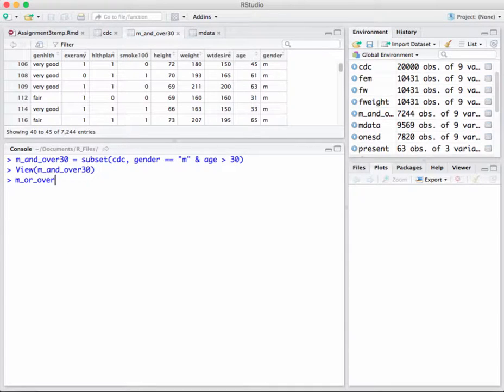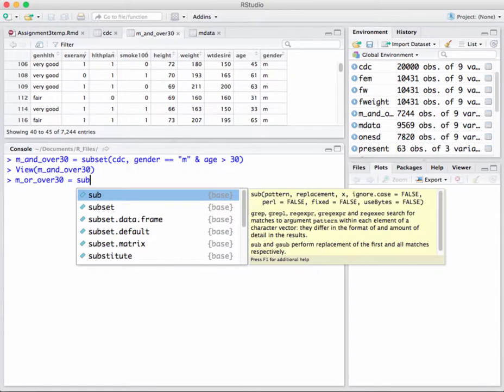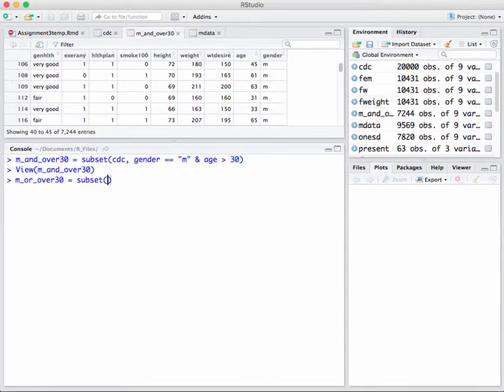So again, we're going to do men or over 30 this time. And if we do men or over 30, again, we're going to use the same subset command. Subset is really your friend. Of all the R commands we're going to teach you this semester, this is one of the most important ones. So CDC, that's where we're going to go get them. Gender is going to be equal to male.